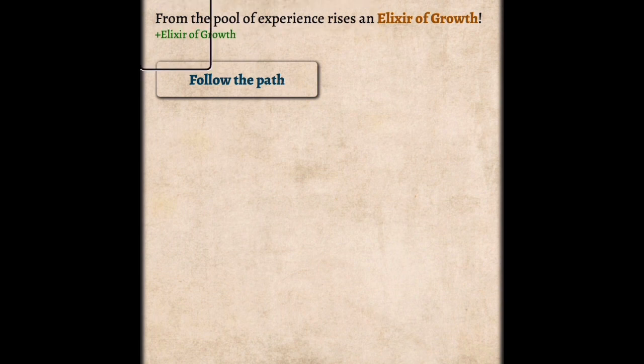Experience plus 3. From the pool of experience rises an elixir of growth. Cool! Plus elixir of growth. Life, 7 out of 15, poison. Now, we cannot add more health, because we'll lose 2 health a day, and that's the quickest way to die with the Ring Bearer. So we're going to put our next attribute point. I do believe we're going to put it in attack, or I think defense is fine. I think we're going to put it in attack.